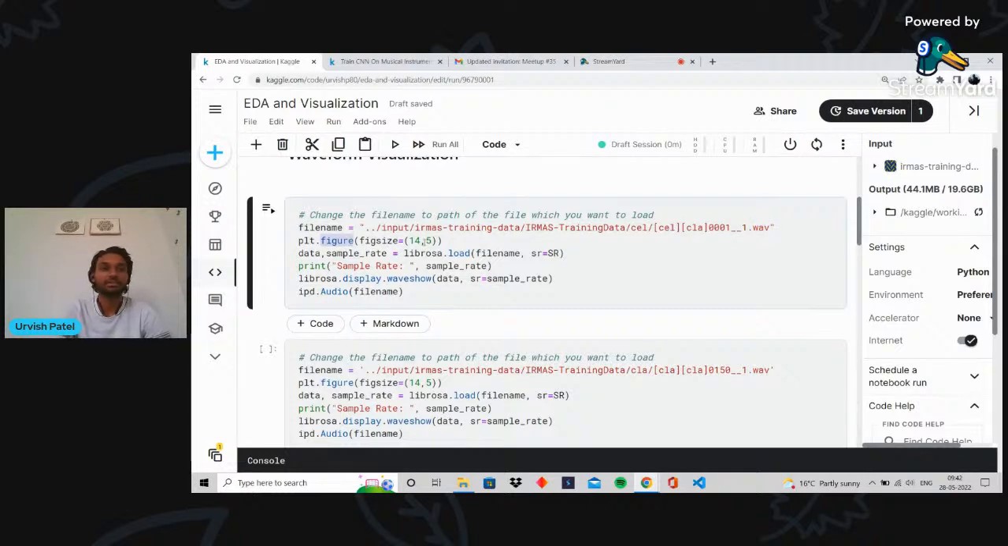Here we're defining the figure size, and then we are doing librosa.load. Librosa has a very simple method to load any type of sound. It's a WAV file, so it will load the WAV file for us, using the sampling rate we defined at the top. When it loads, it gives a tuple containing the data and the sample rate. The data is going to be a NumPy ndarray, basically a NumPy array, and that's going to be our main focus.